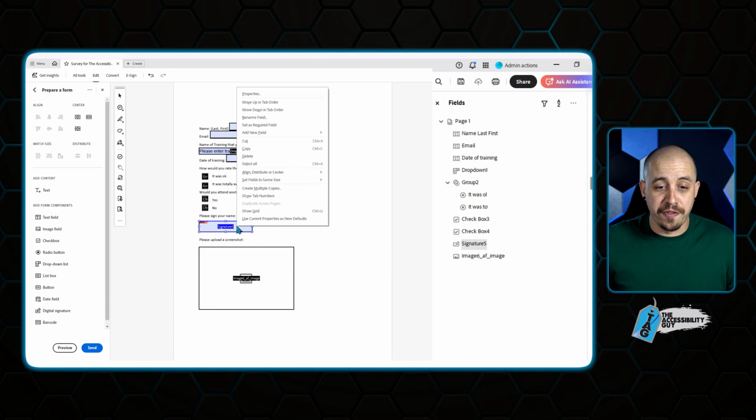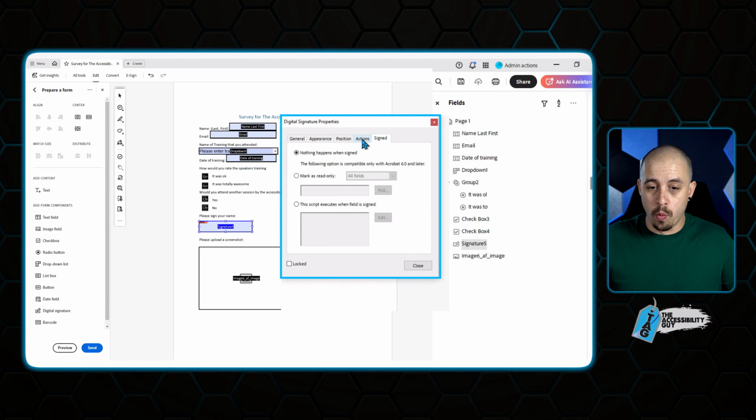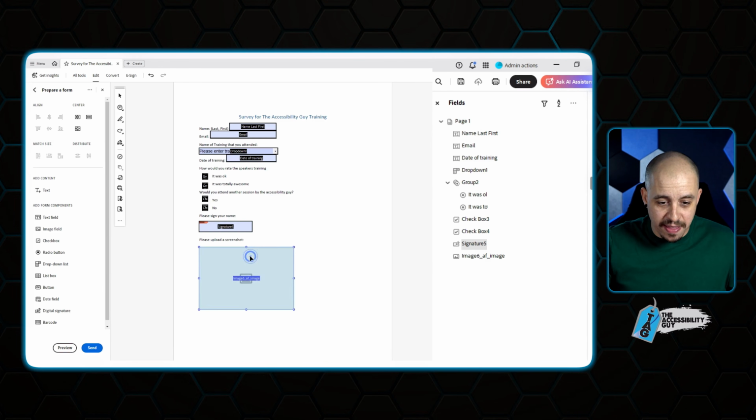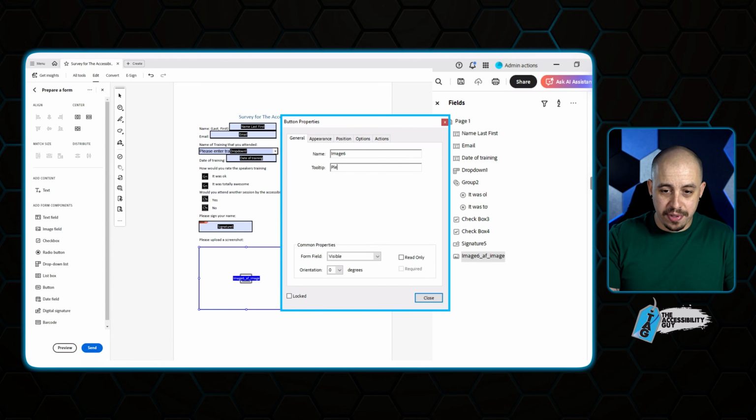We have a signature field. Let's right click it, select properties, and we're going to say enter your signature. And we're going to choose nothing happens when signed and select close. And then let's check out our image field. We're going to say, please upload a screenshot and select close.